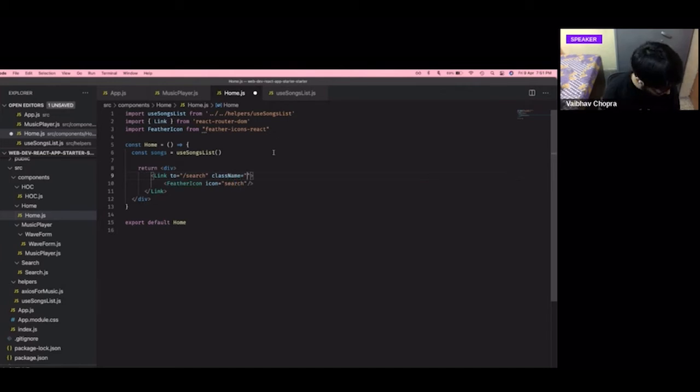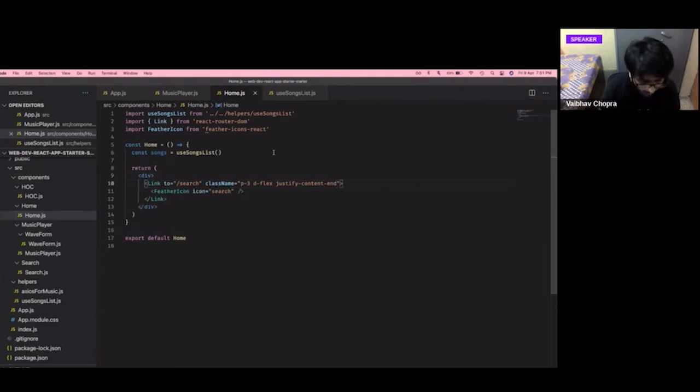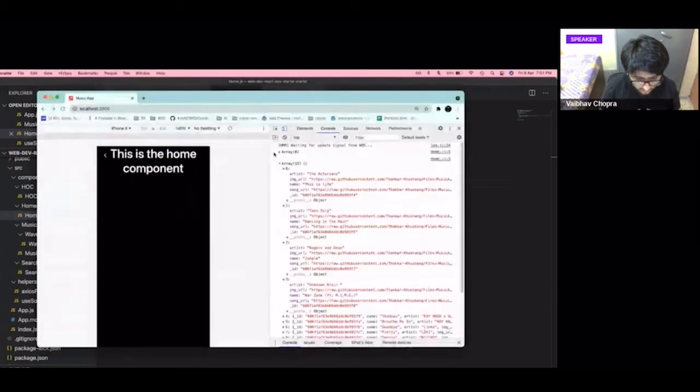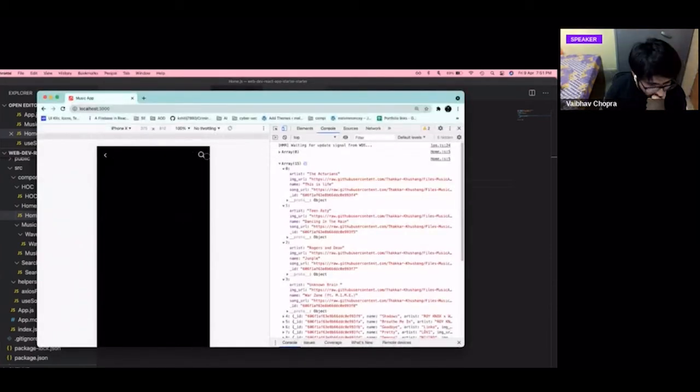Okay, and I'll need a few more class names which is required for purely styling purposes. There's no logic or JavaScript behind it. You need to add some padding. P3, add some padding. D-flex makes it basically display flex, which is a flexbox, which is a CSS concept. I'll try to explain that very briefly. So you should now have a search icon in the top right. See, you have a search icon in the top right. And as soon as I click it here, I enter the search component. So this is how you go to search.